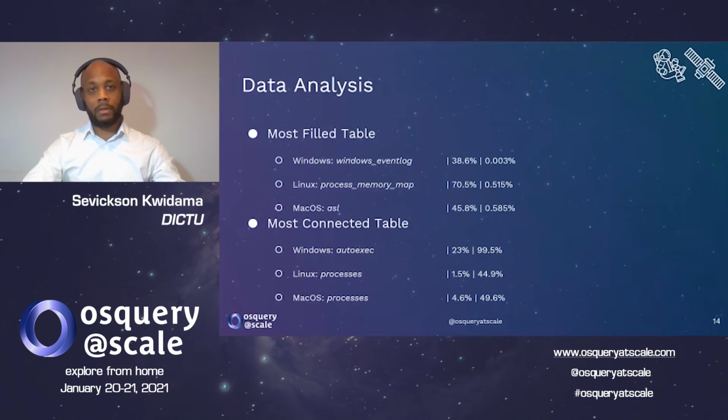Most connected tables are the tables that have the most connections. The columns here represent the table name and relative percent against total connected and the percent of data from this table that is connected.